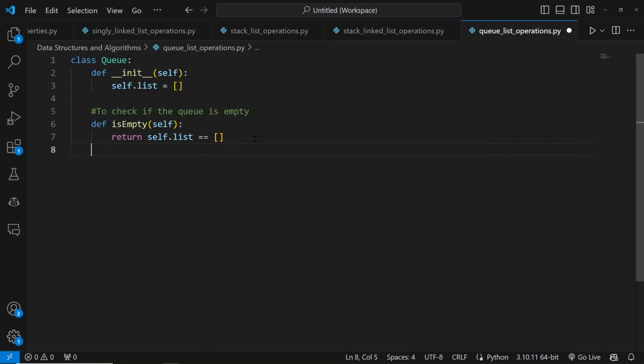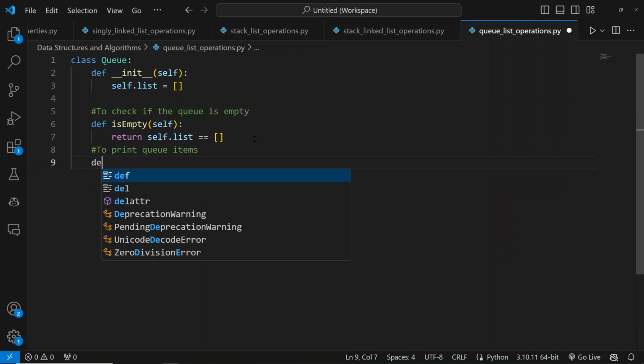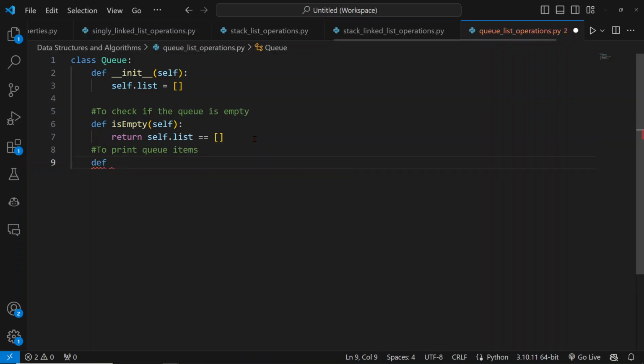Then we also want to print items of the list of the queue. I'm talking about the queue here. So print queue items. So def, then you can call it print_queue.